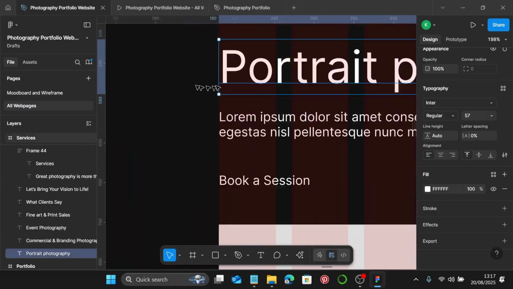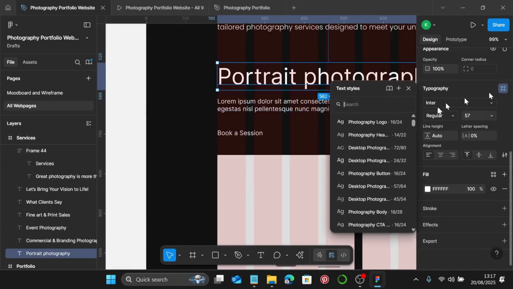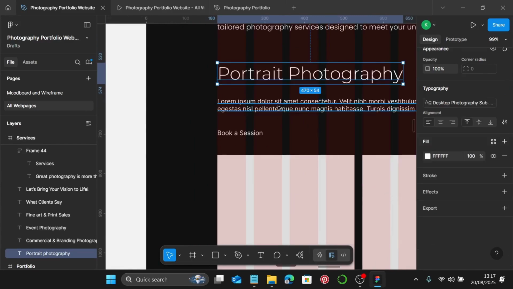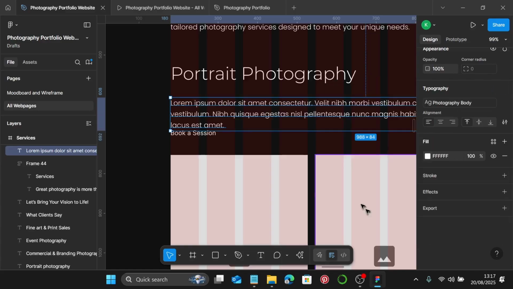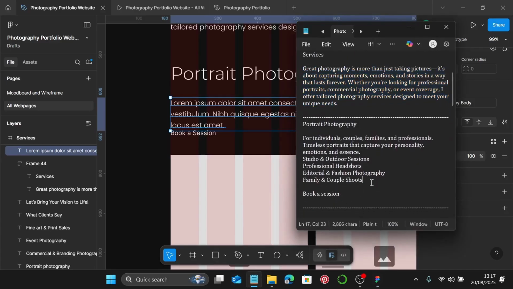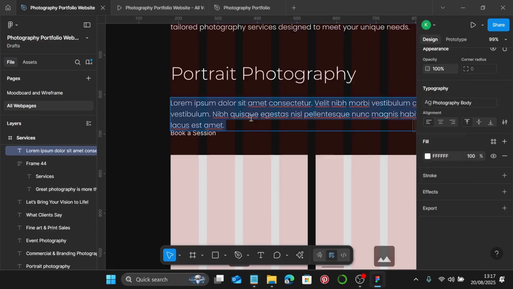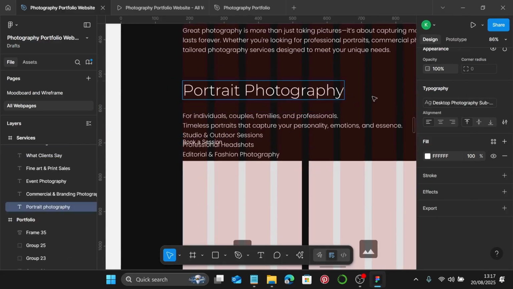Select this. I'm going to zoom in, change the typography to our subheading text, and I'm going to select this and change it to our body text. Let's go to our notes and I'm going to copy this. I'm going to paste that here. Let me move this.